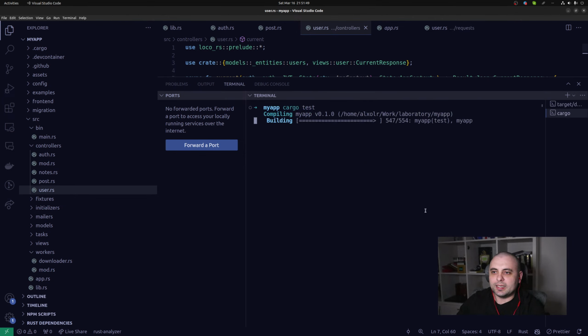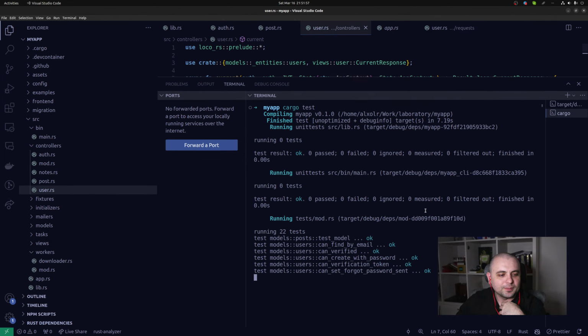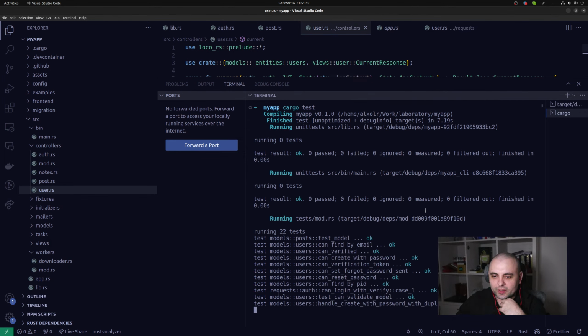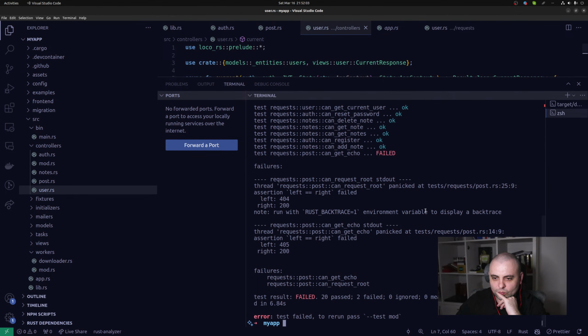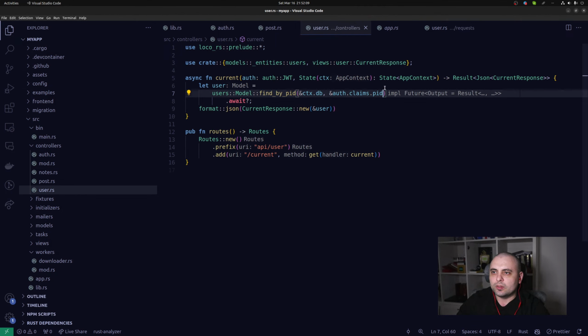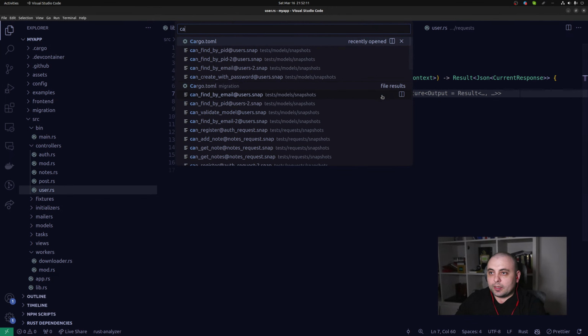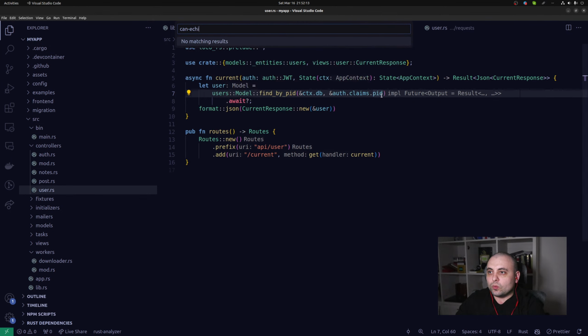So cargo test. Yeah, that's actually a cool thing. So I've changed the code and the test failed. So at least the tests are useful. So that's really good. So yeah, still two of them failing. Can echo. Yeah, can echo.